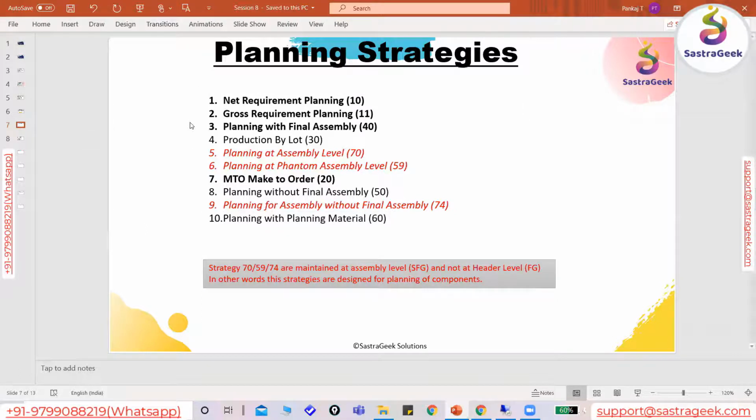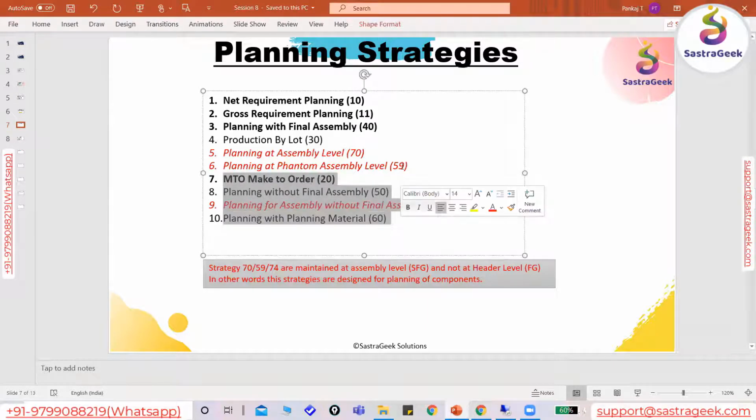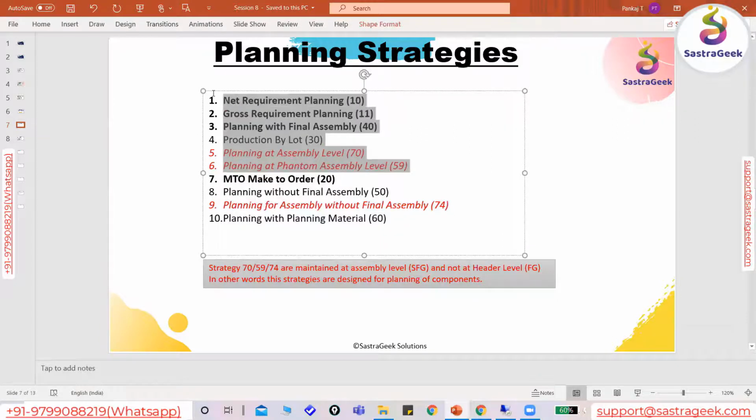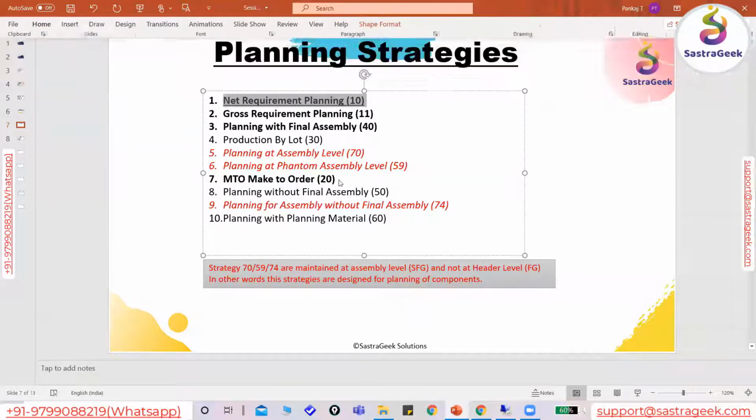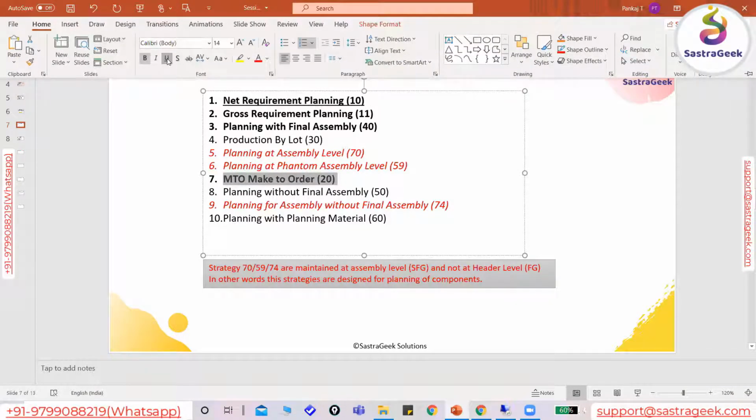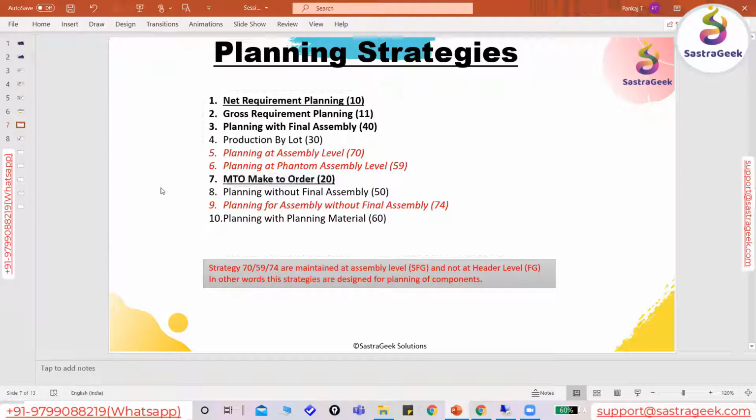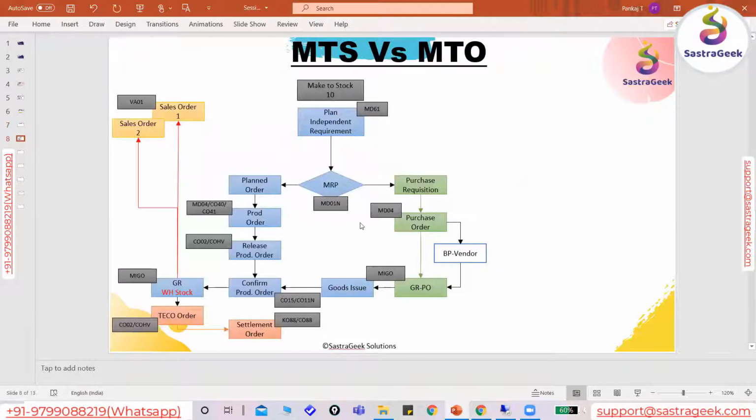As I said, first we will try to understand the difference between make to stock and make to order. So you can see these are make to order planning strategies, and these are make to stock planning strategies. Okay, within the make to stock itself, there is a difference. So first we will try to understand the difference between 10 and 20. This is make to stock and make to order. I will quickly go to the next screen. Okay, here we will try to understand.